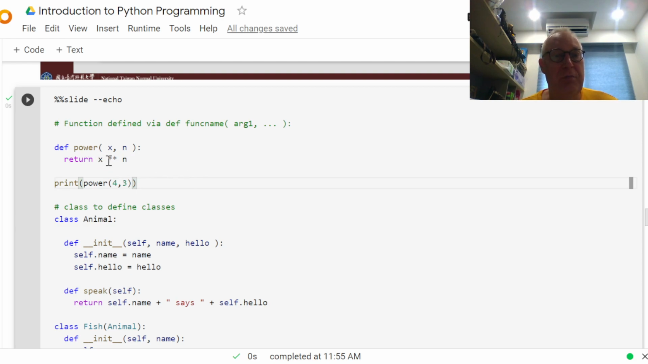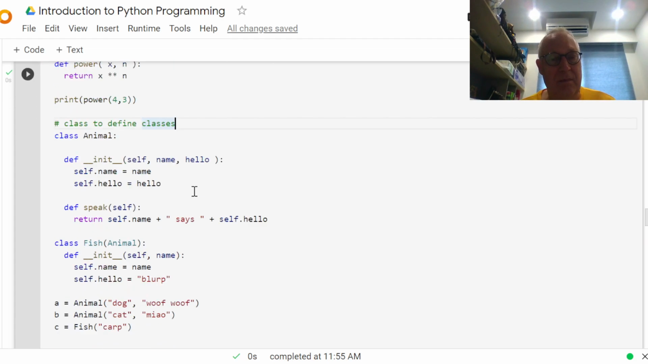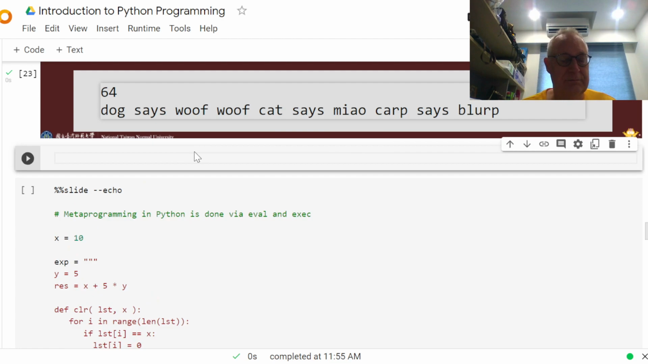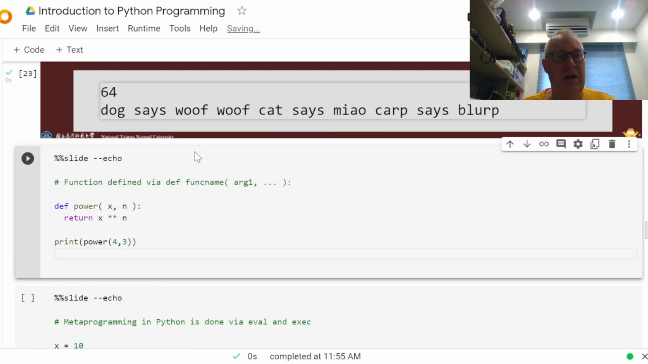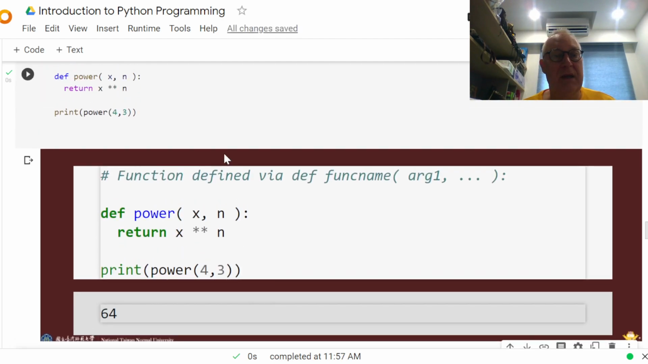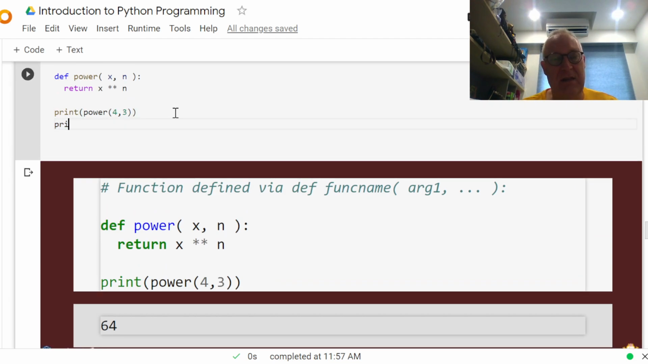So I can define a function power(x, n), and then I return x to the power of n. Then I can print out the result, power(4, 3). That will work, right? It will generate 64, 4 to the power of 3, is what we would expect. What you may not expect is that this function actually also works for floating point numbers.